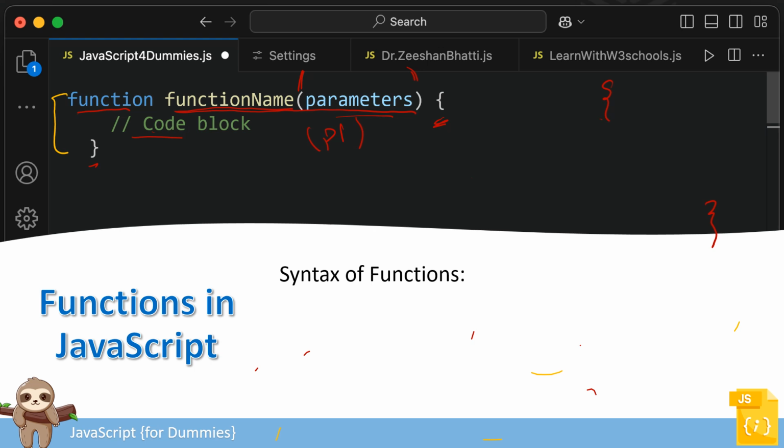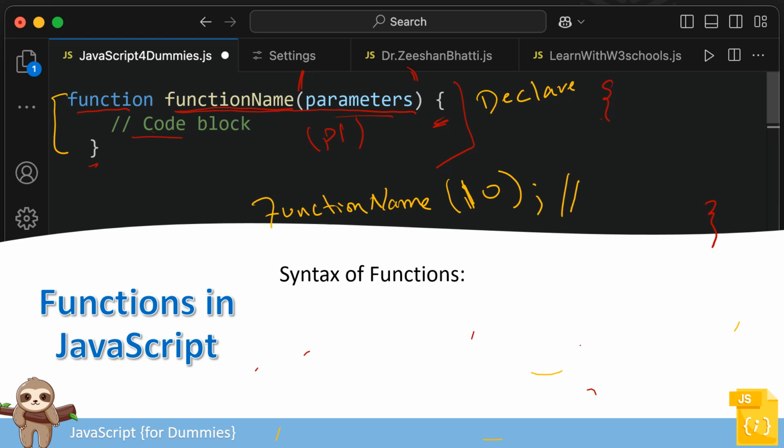So we define a function. This is called function declaration, by the way. It means we are declaring a function. To use it, we just call the function name, along with parentheses, and if it has a parameter, we pass it a value, in this case for example 10, semicolon. This is known as a call. We declare a function to define the purpose of a function, what it is supposed to do. Then to use it, we just call the function by its name.